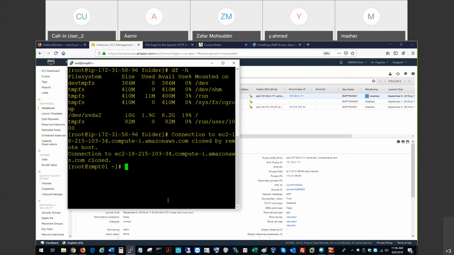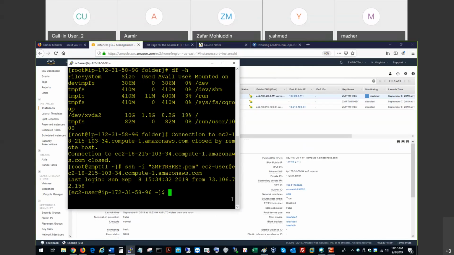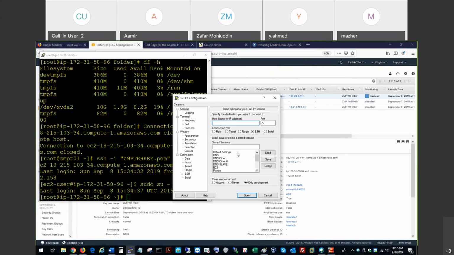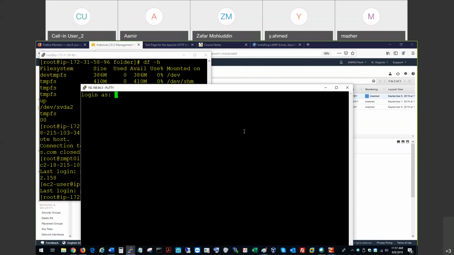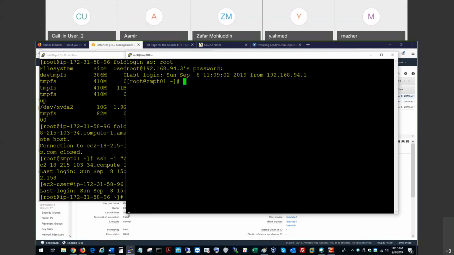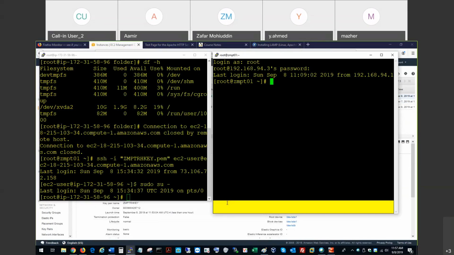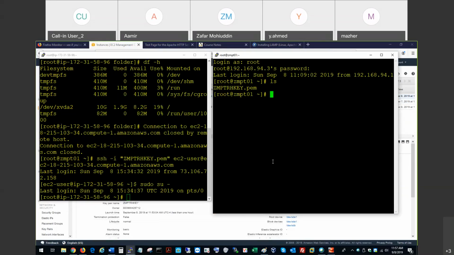This is one box and connection closed. So I'm going to open up another session. Okay, so I'm gonna continue using the same.